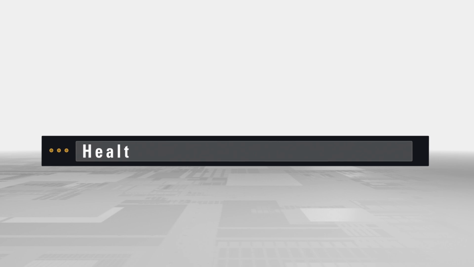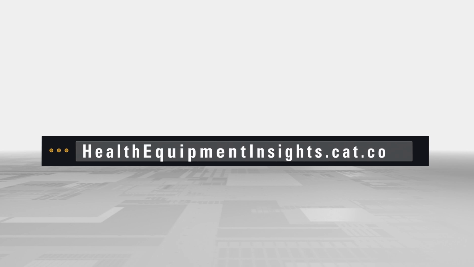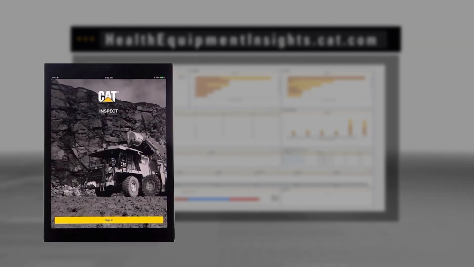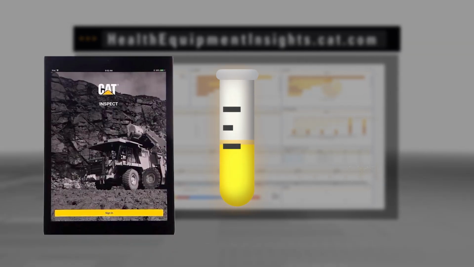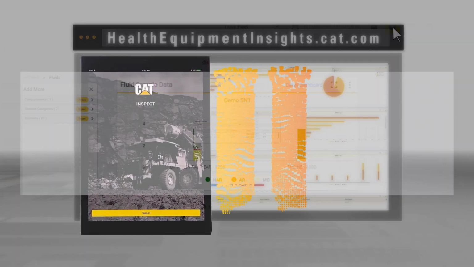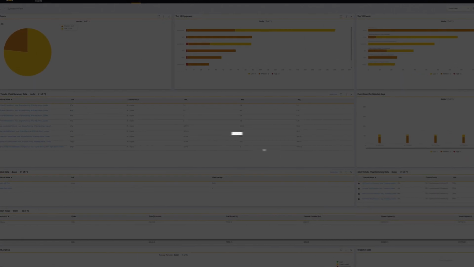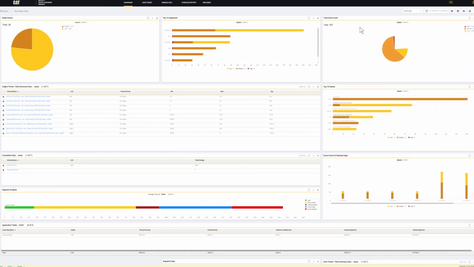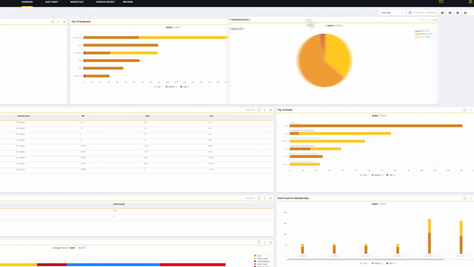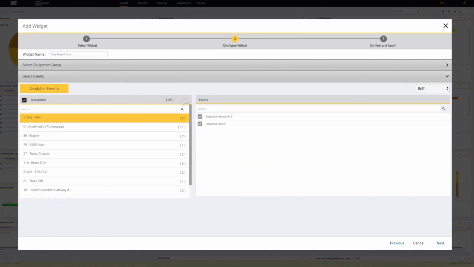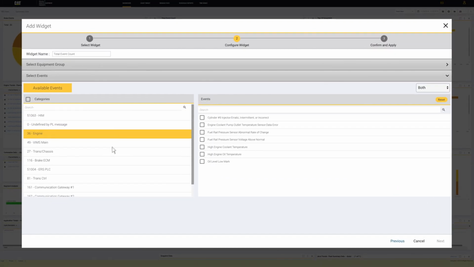Health Equipment Insights is an internet-accessible data visualization and reporting tool that gives you access to your machine electronic data from any web-enabled device. When combined with CAT Inspect, CAT SOS, or third-party fluid sampling providers, it will also visualize fluid sample and inspection results. Health Equipment Insights' intuitive, easy-to-use interface enables users to set up customized data dashboards using drag-and-drop widgets. This customization allows different teams within your organization to review the same data in different ways.